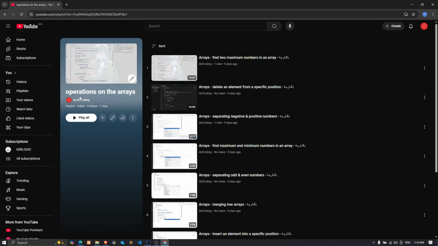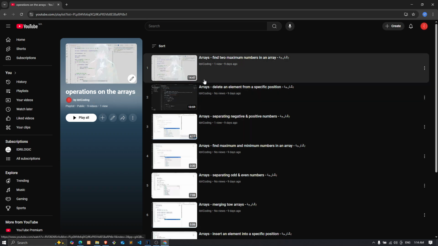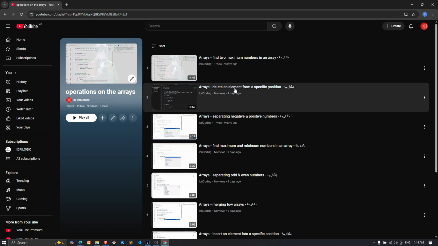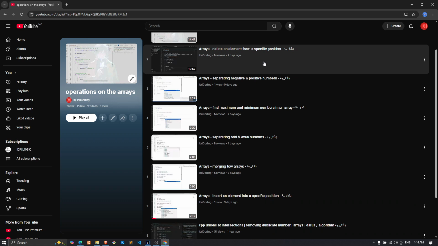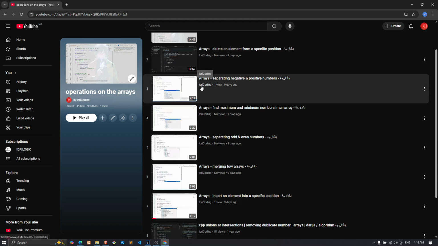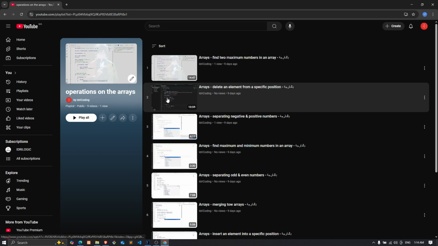For instance, on this playlist, you're going to find operations on arrays, like finding two maximum numbers, deleting an element from an array at a specific position or at the end, removing an element from the beginning, at the end, from a position, separating, and many other programs that I already worked on my channel using C language or C++, without using pre-built functionalities.